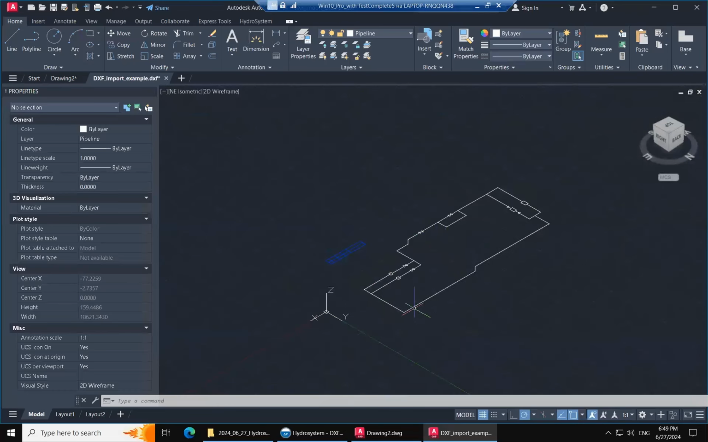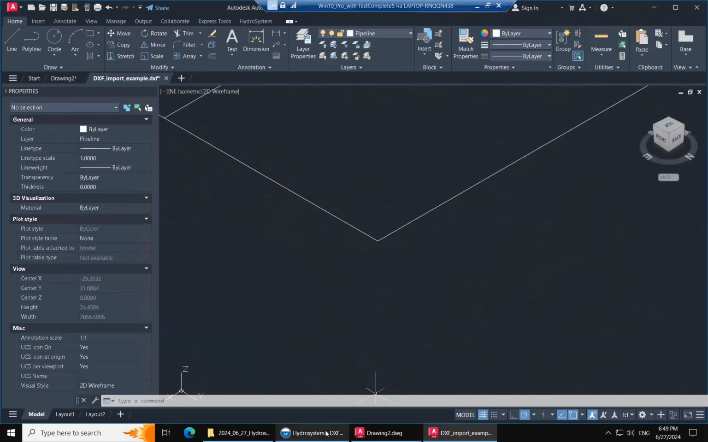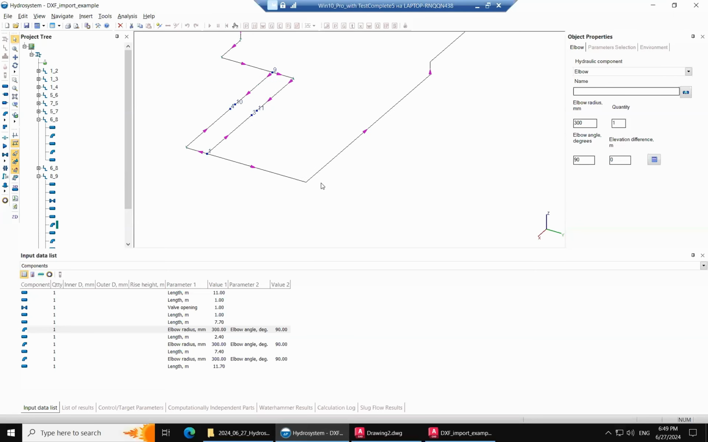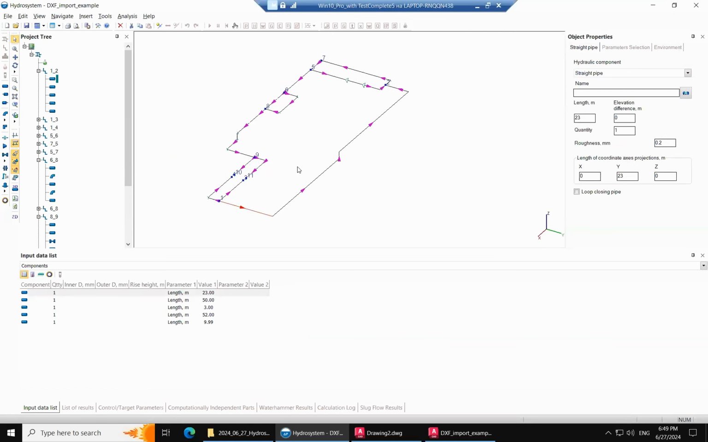And for instance, over here, I don't have any arcs. So in this place in HYDROSYSTEM, you will see how two pipes are connected with each other without any arcs. So if you draw them, they will be imported. If you didn't draw them, they will not be imported.